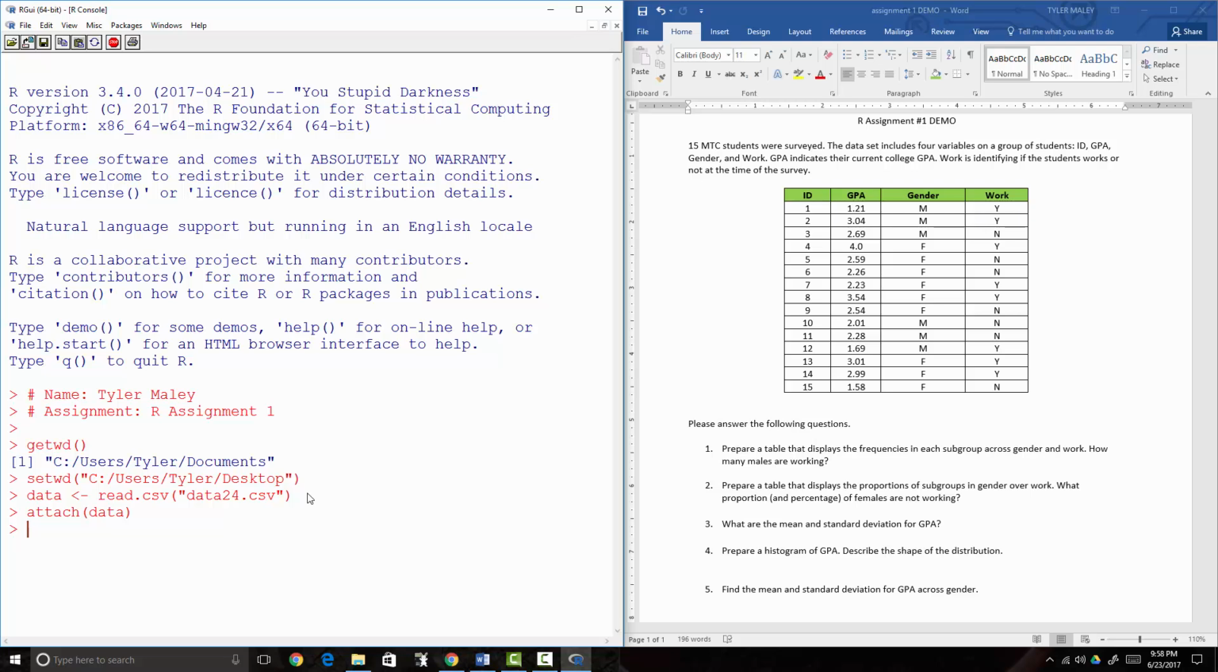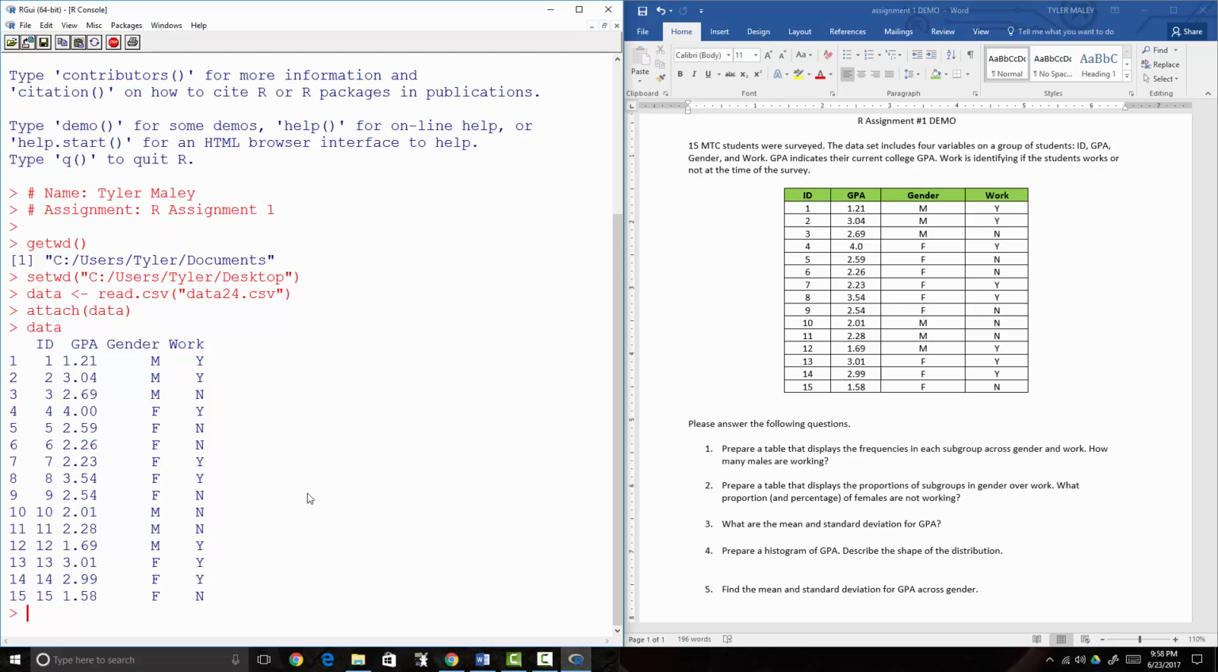So before we start number 1, I just want to show you a couple other features you can do. So now if I type in data and I hit enter, it's going to pull up my data. You can notice that's exactly what we have typed in Excel. So if you ever want to see that, you can just hit data and see all of those.